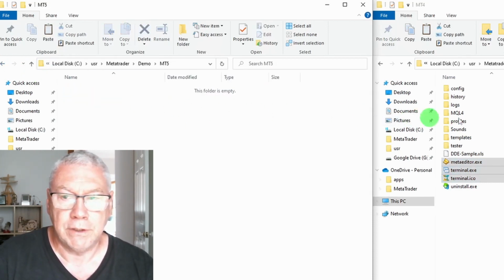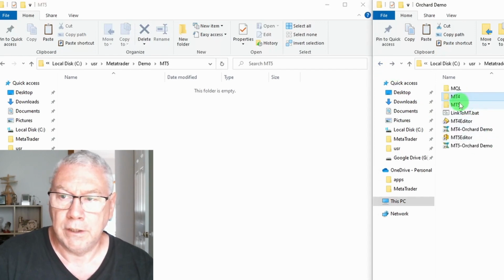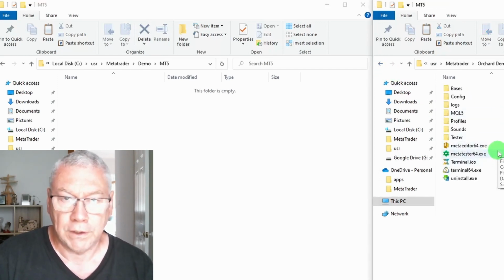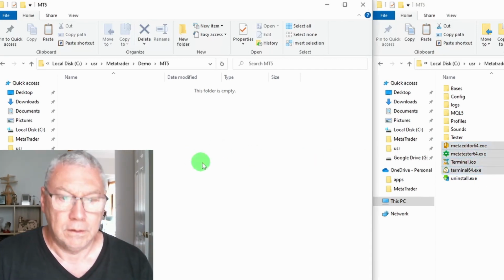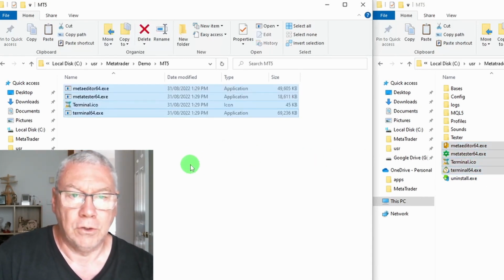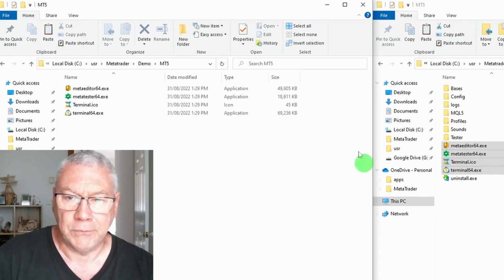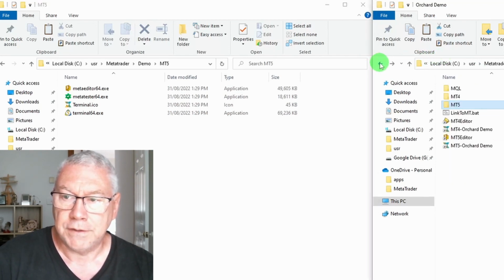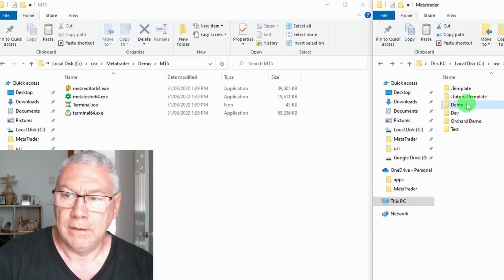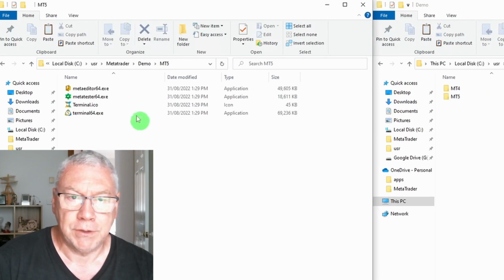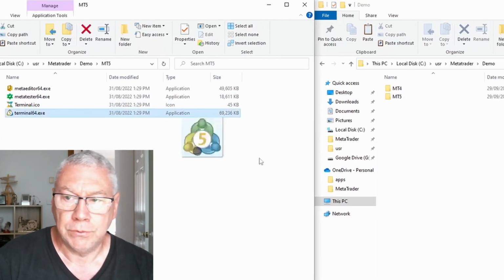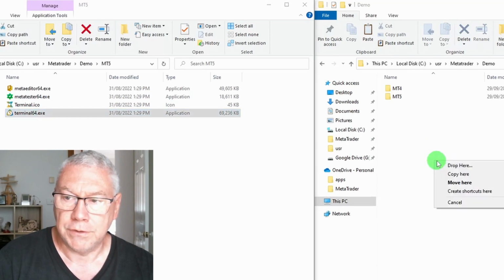And now if I go into the Metatrader 5, go back here and into the MT5 here, there are actually 4 files for Metatrader 5. There's MetaEditor 64, Tester 64, ICO, and the Terminal 64. And I'll copy those. Now again, with the magic of having 2 windows here open, I'm just going to go back a step. So now here I am in the demo folder on the right, and on the left I'm still in the MT5 folder. I'm just going to right click and drag that across and create a shortcut.